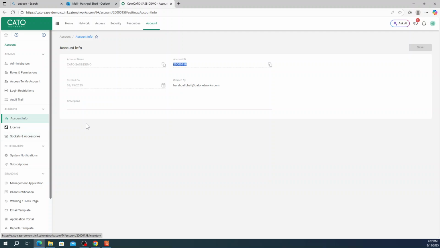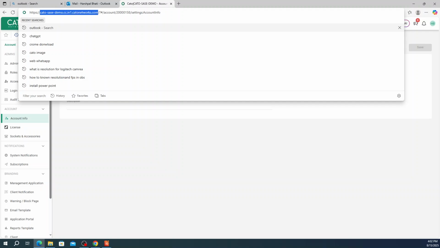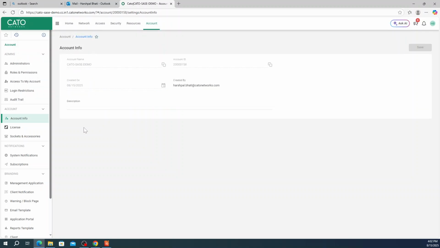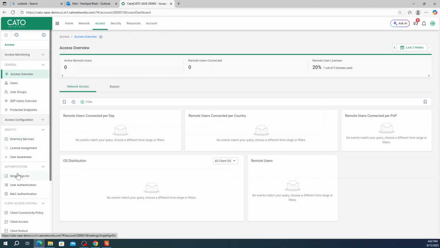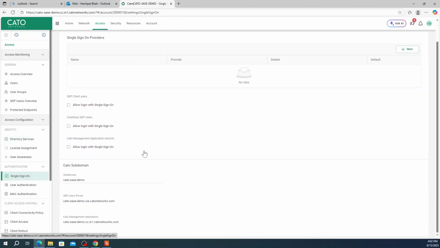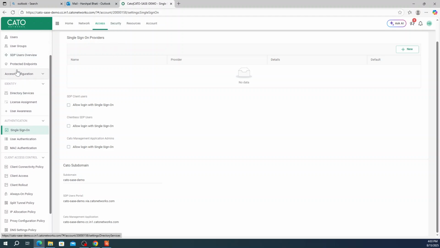And then one more thing that is very important: many times I see that many of the partners are not aware of what the login to the portal is. So if you want, for example, from here, if you go to single sign-on, you will be able to see what the portal is, right? And you can in fact change this as well if you want. Okay, so now let's go back to the user again.